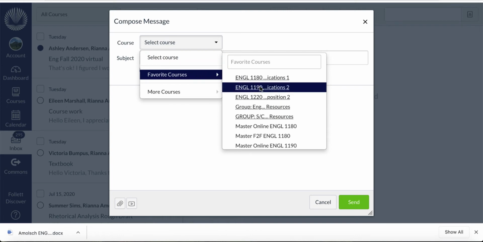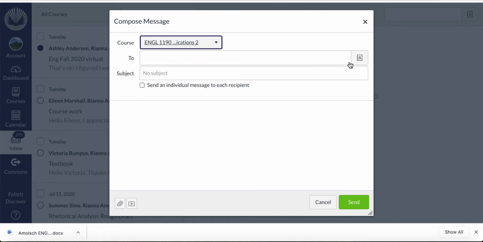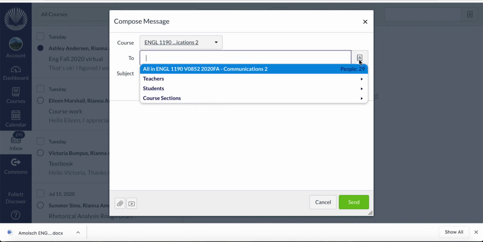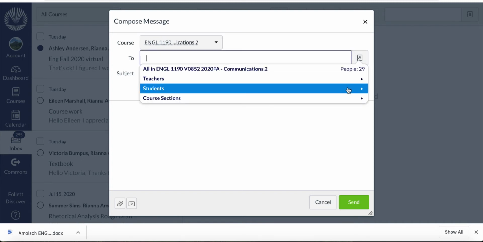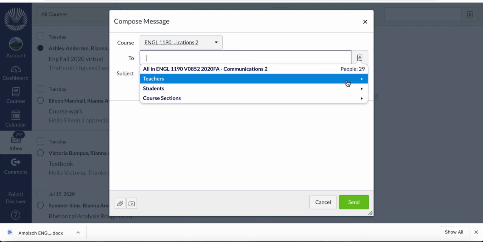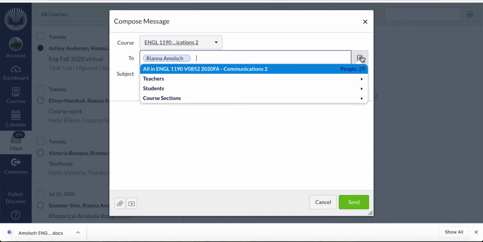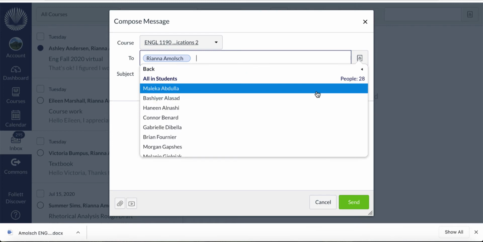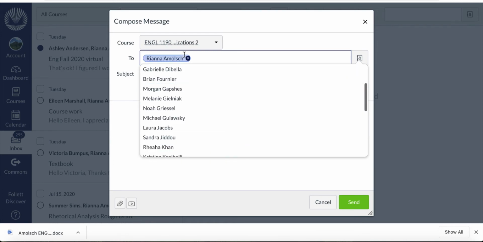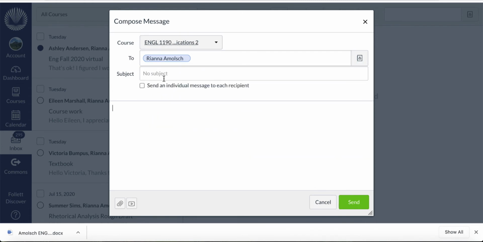So our 1190 course is here. And then to the right, there's an address book that allows you to select teachers or students depending who you want to email. Teachers are here, it's just me. Or if you'd like to email another student in class, maybe you completed a peer review of someone else's paper and you have a question about it, you can choose their name here, add a subject, add a message, and send your message that way. It's just an easy way to get a hold of people in your classes.